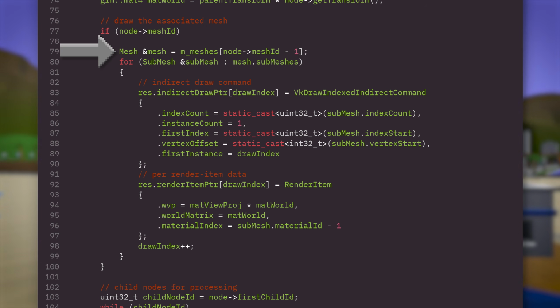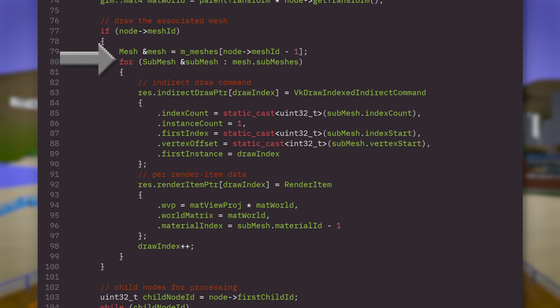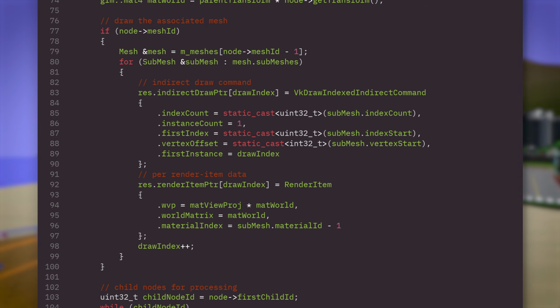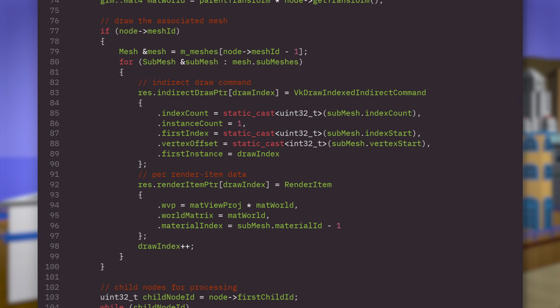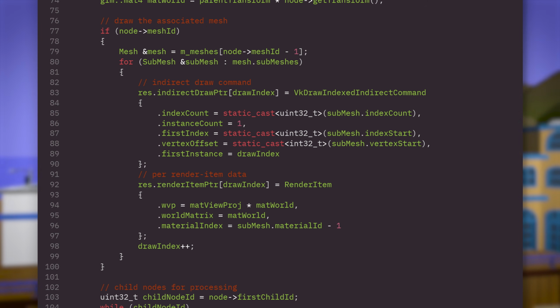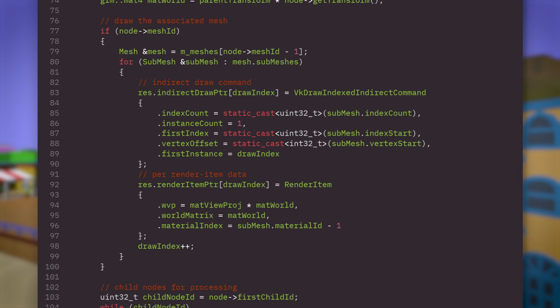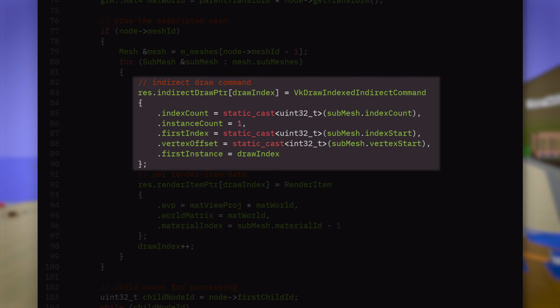Since mesh objects are just a collection of drawable submesh objects, we need to iterate over each submesh and ensure it's rendered with the appropriate material. Each submesh defines a subset of vertices and vertex indices comprising the submesh's geometry inside of our global geometry buffers. To record the draw command details, we create a VkDrawIndirectCommand object with the following fields.